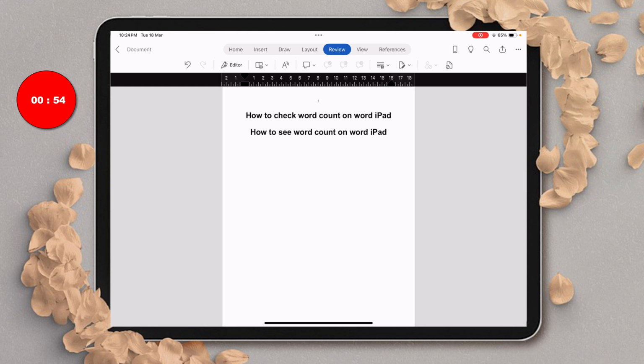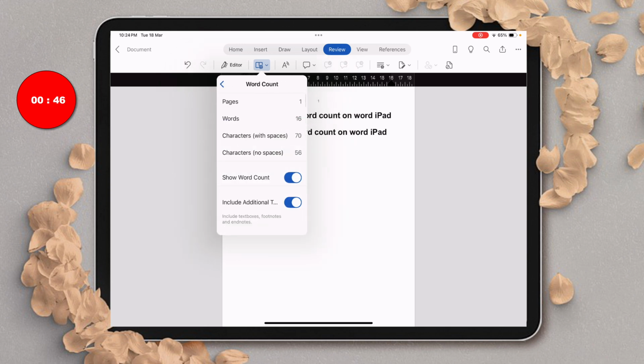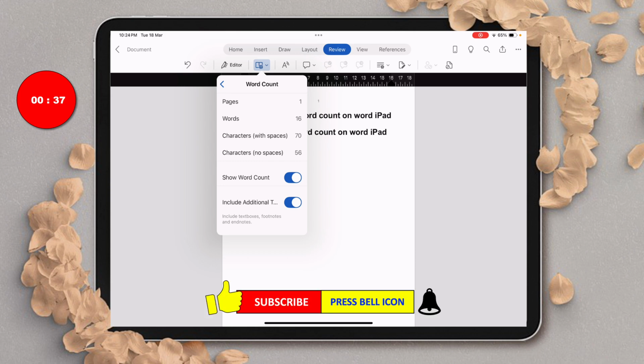You can also view this information by tapping on the review tab here. And then click on this icon, and here you will see the option of word count. After tapping on it, you will see the word count along with the other information, like this document has one page, 16 words, characters with spaces is 70, and characters with no spaces is 56.